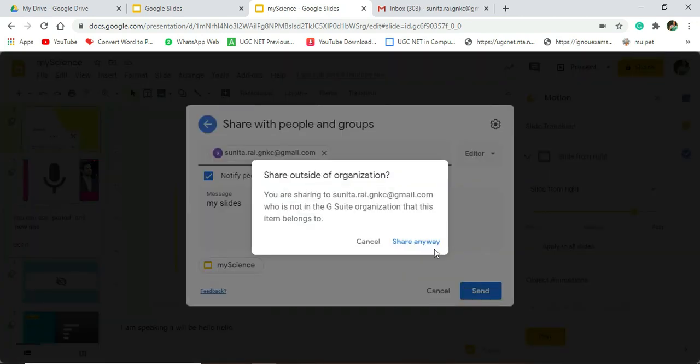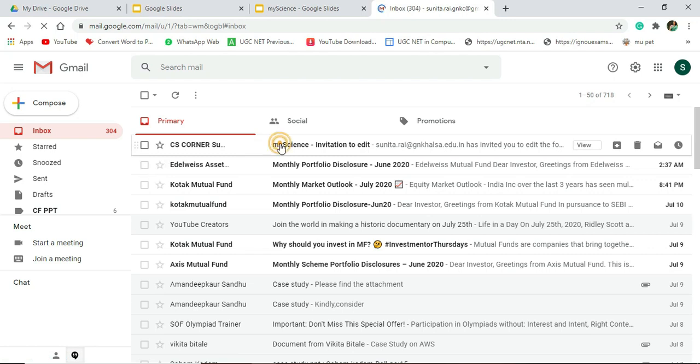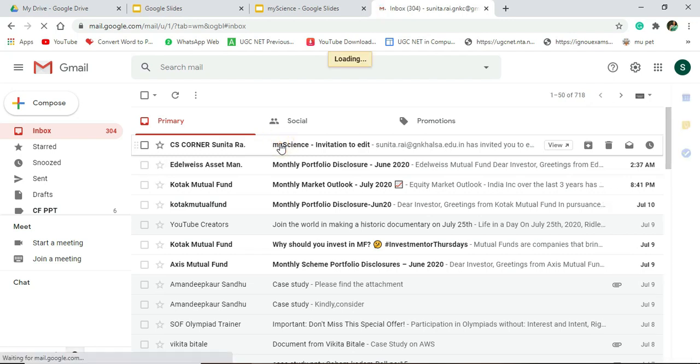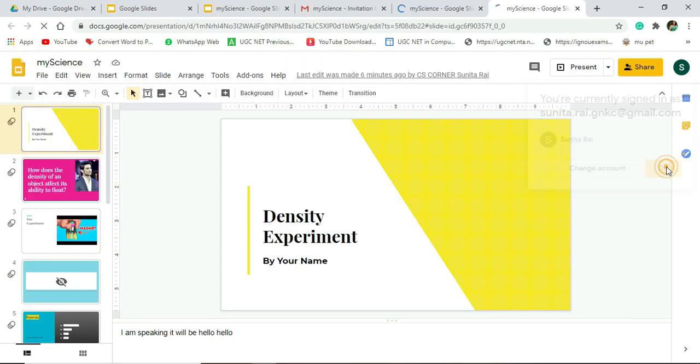Now I'll go to that mail. You can see the mail has been received. Let's see whether we can edit or not. So if I click on open in my slides, friends, you can see my PPT has been loaded over here. You can see to whom the PPT has been shared, and who has shared the PPT, is showing over here.